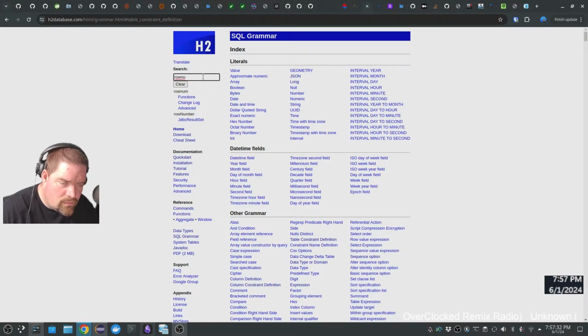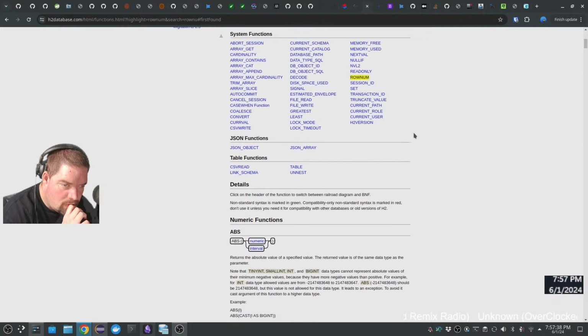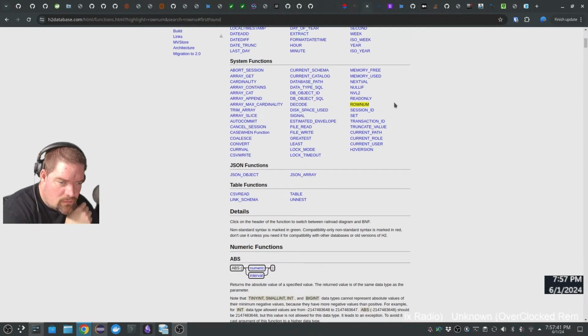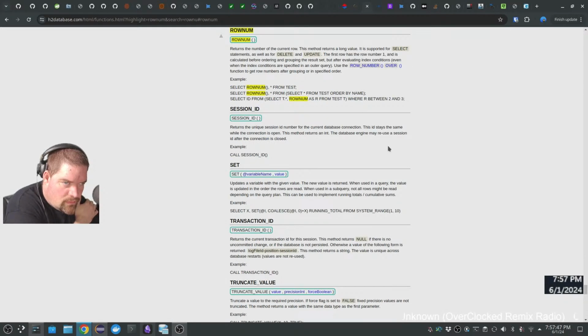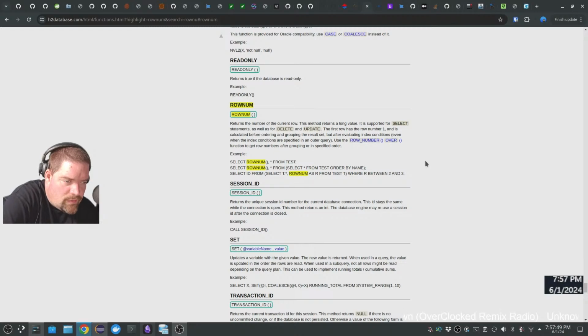Row number functions. Returns the number of the current row. This method returns a long value. It is supported for select statements as well as delete or update. First row is row number 1. It is calculated before ordering and grouping results but after evaluating index conditions. Even when index conditions are specified in an outer query, use row number over function to get row numbers after grouping or in a specified order.